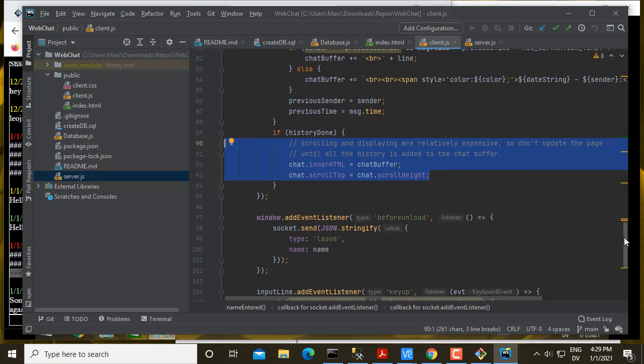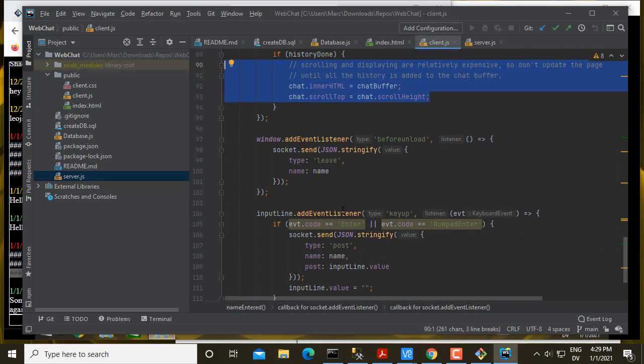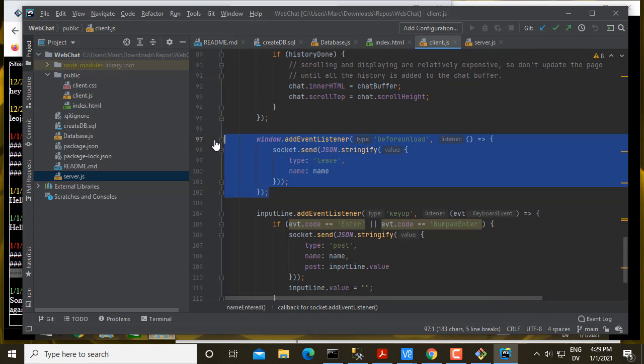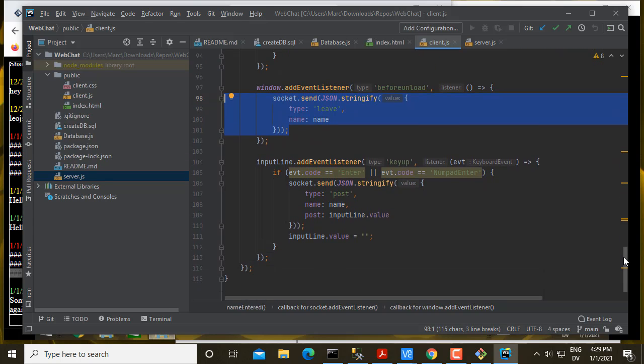And then the only other thing we really have here is some additional event handlers. I'm looking for the window to close or to get reloaded. And before I unload the contents of the window, that's when I send the leave message to the web server, so that the web server knows that I'm not there anymore.